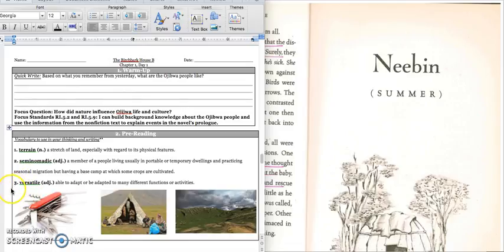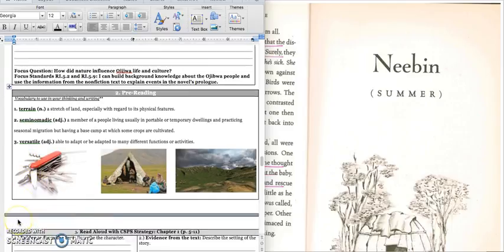And then the third word is versatile, and that's when you can use one thing for a bunch of different ways. And so this pocket knife is very versatile. It's a nail file, it has scissors, it has a corkscrew, and it has a knife.